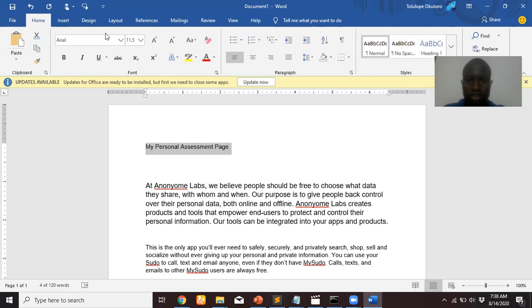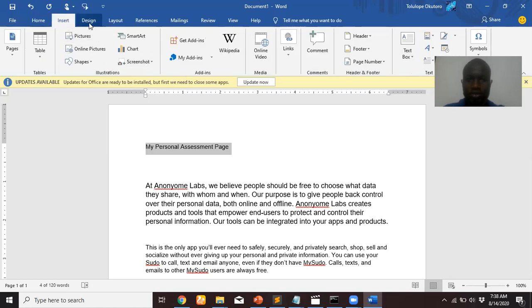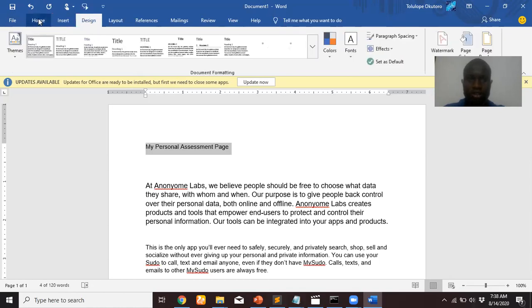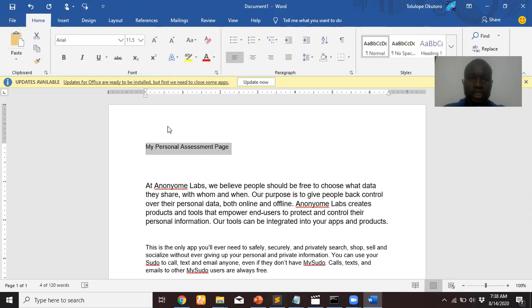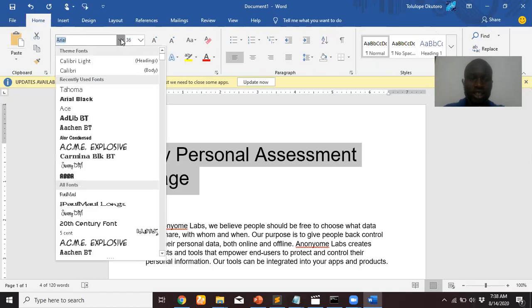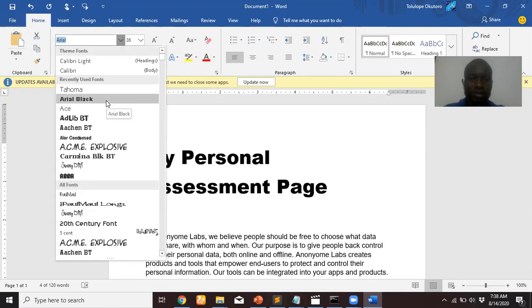Under the home menu is where you have this. If you click the insert tab, you find that everything will change. Click the design tab, you find that everything will change. So let's go back to the home menu. That's where we are focusing. First and foremost is to change the size of our text, the font size. Go ahead and change it to 36. Don't worry about that. Come to the font itself, the appearance, click the down arrow, and let's choose Arial Black.